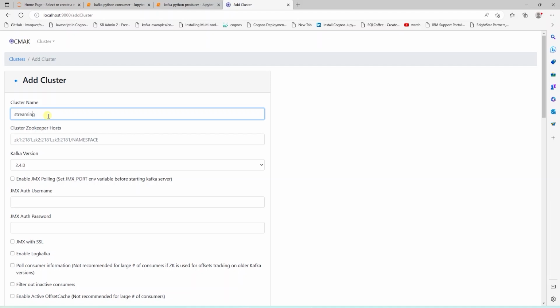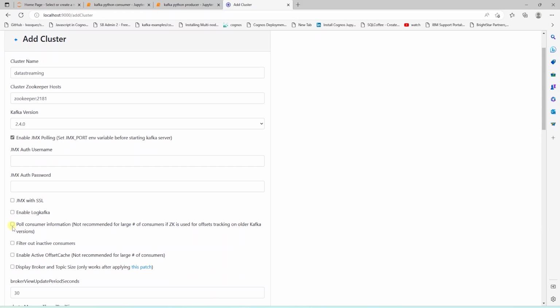Make sure to provide a name without spaces or special characters. I'll call this Streaming. This requires the Zookeeper service. So we provide the Zookeeper image name, which is Zookeeper, the port, which is 2181. We'll go ahead and check the following checkboxes: enable JMX polling, poll consumer information, and enable active offset cache.